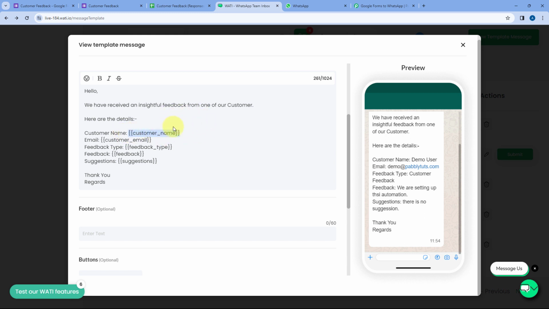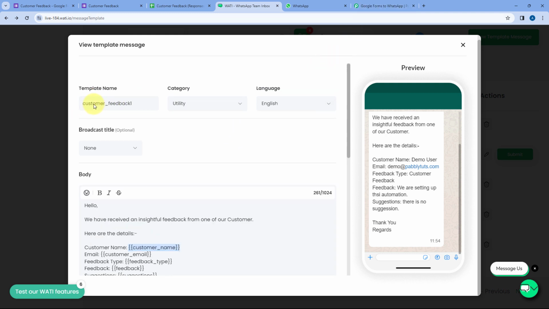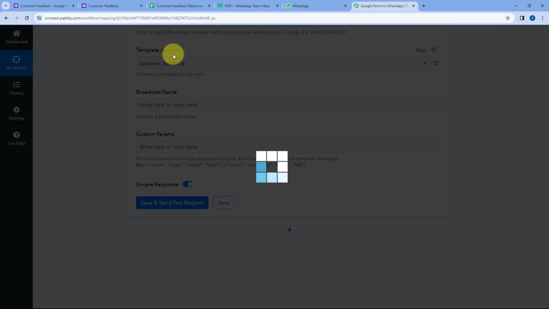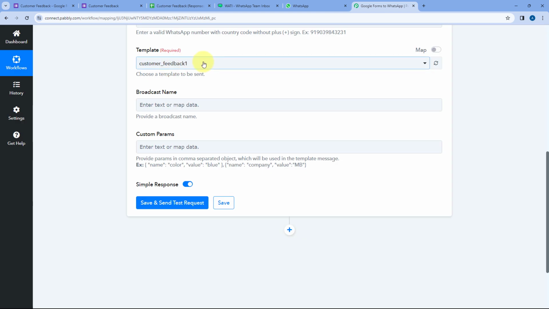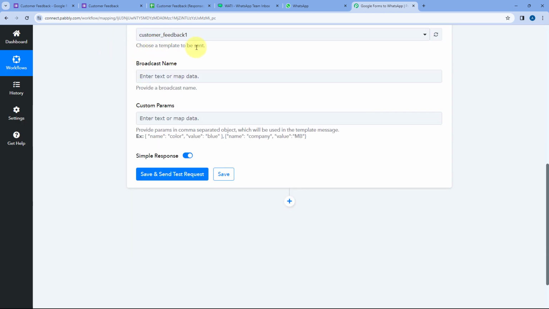And whatever text we want to put in place of these parameters in this WhatsApp message, in this template, you can enter those text in our Pabbly Connect workflow, which we will see in a couple of minutes. But right now we are going to select this customer_feedback_1 as the template in our Pabbly Connect workflow. So I'll just refresh this template list once, and from this drop down, we are going to select the same template.